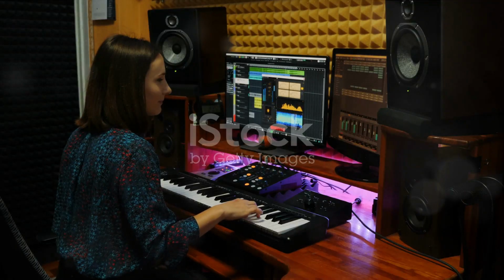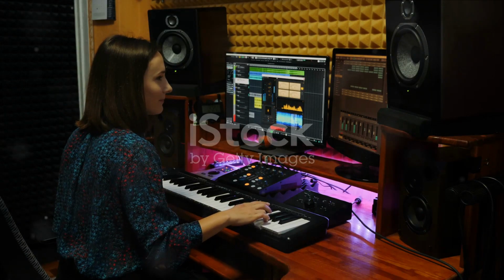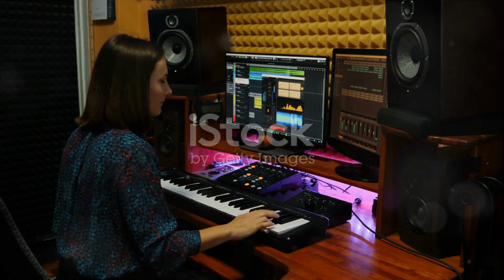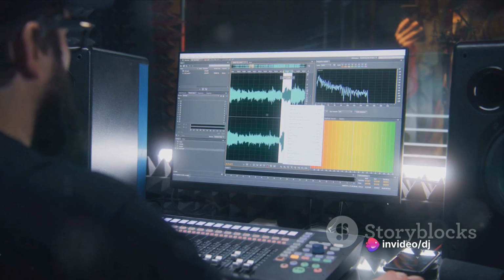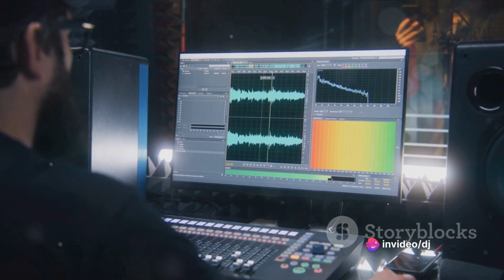It's a creative journey, a dance between contrasting elements that, when balanced right, create a symphony of sound. Now, let's dive into the step-by-step process of creating a melodic dubstep track.